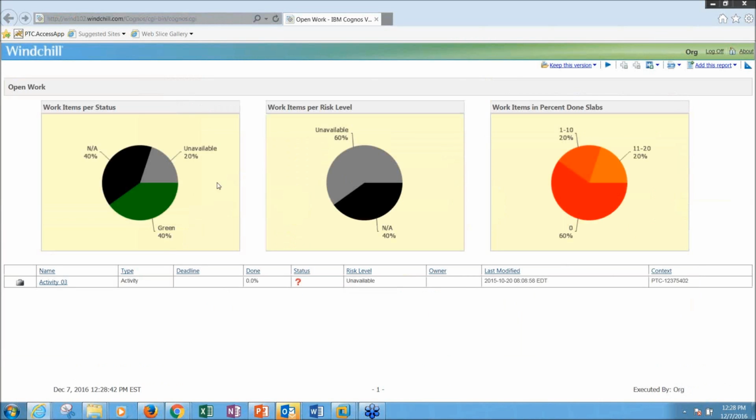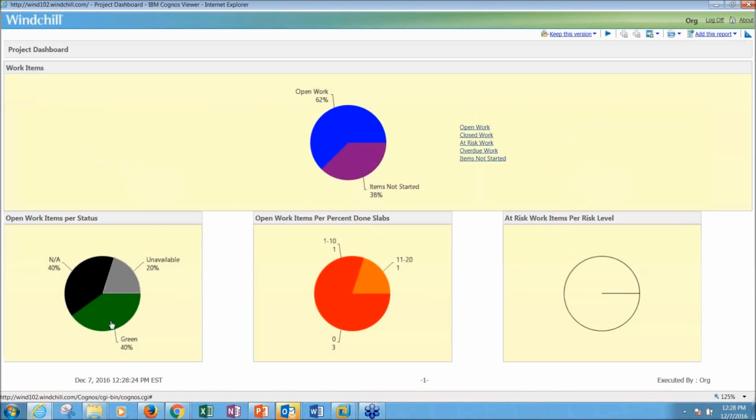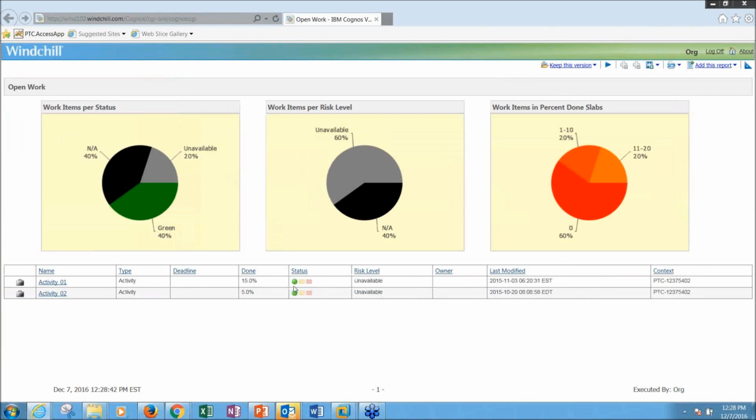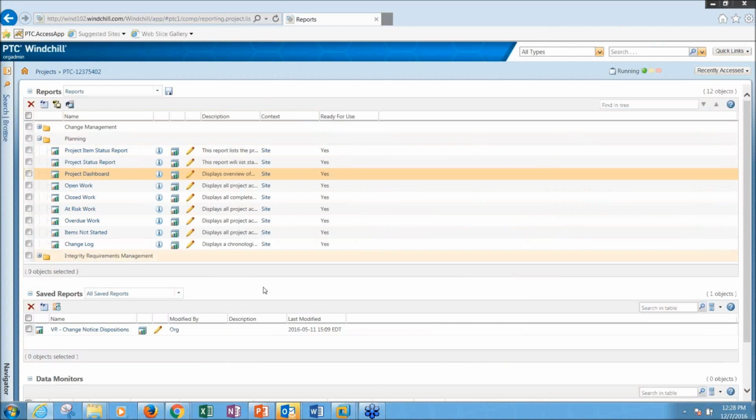If I click on one of these, it's going to drill down, and so now it's giving me a breakdown. As I click on each of these different segments, I can drill down and actually see, okay, what are all of the green activities? What are all of the not available versus unavailable? I don't know why those are two different things in this setup. Risk items, percent done. I'm able to interactively click and drill down on these things. Those are some of the out-of-the-box reports that can be available. You can also create your own custom reports to go in and access your own specific information.